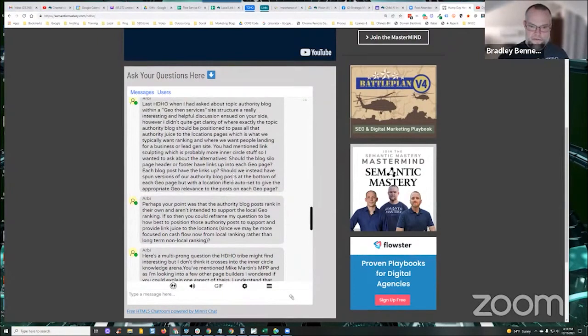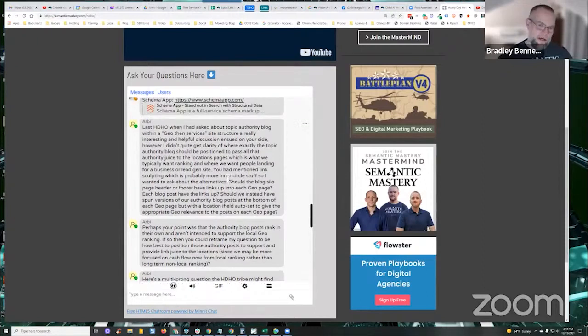So let me just try to finish reading this. Should the blog silo page header or footer have links up into each geo page? Again, for each geo page, it depends on what you're trying to do. Remember, if you've got one GMB, but you're trying to target geo areas, like doing geo posts, neighborhood posts or adjacent area posts, well, then those should be posts that are optimized for each location that you're trying to create relevance to the Google business location.